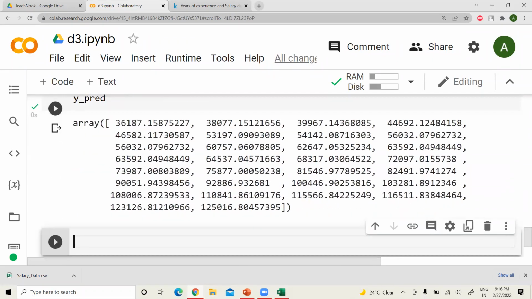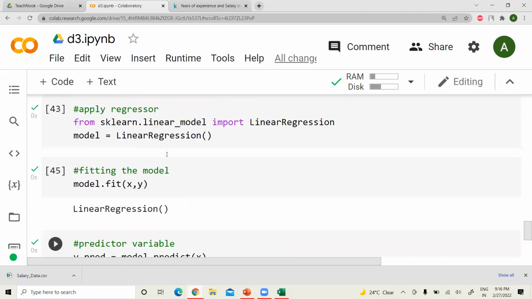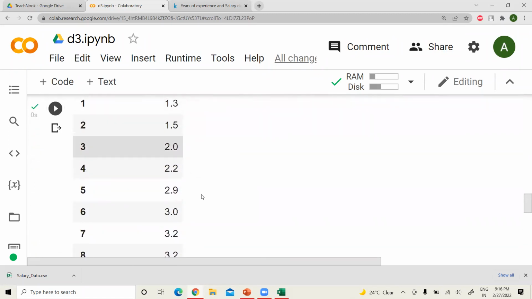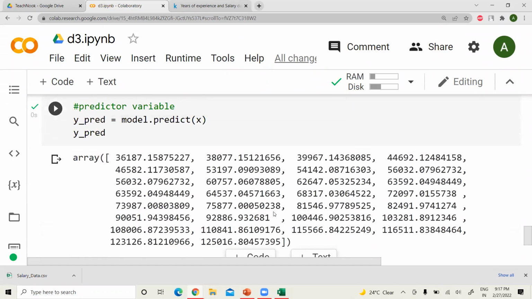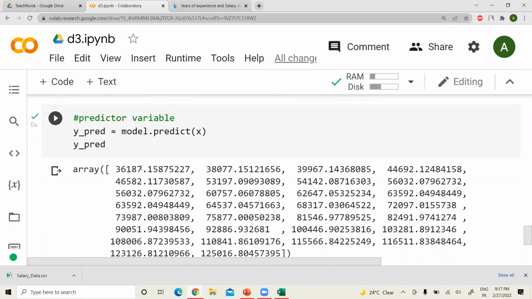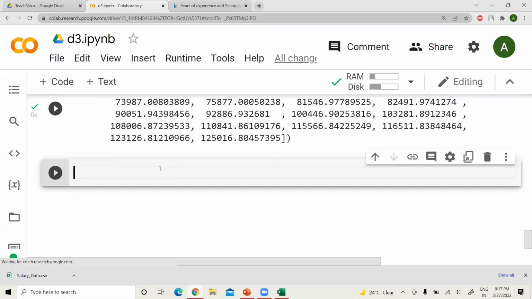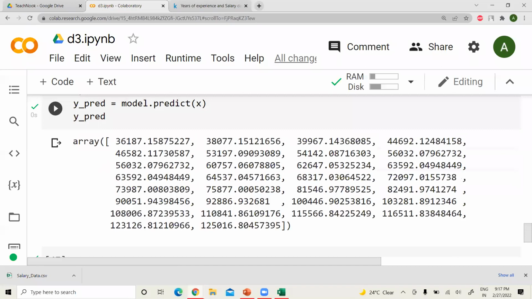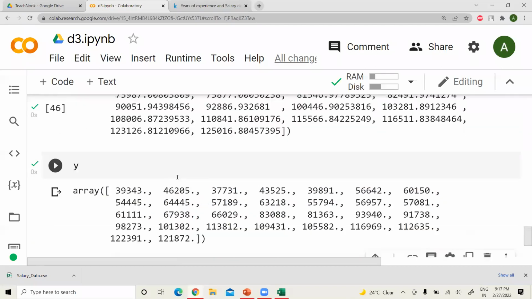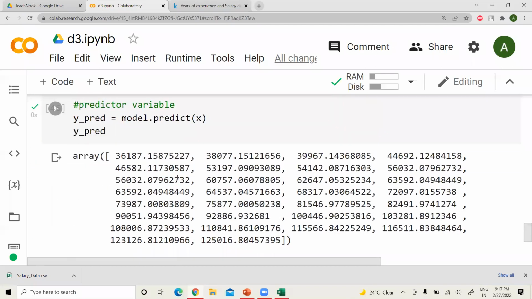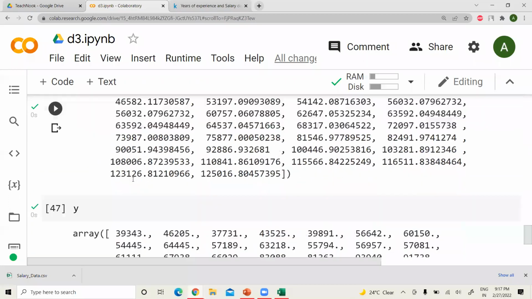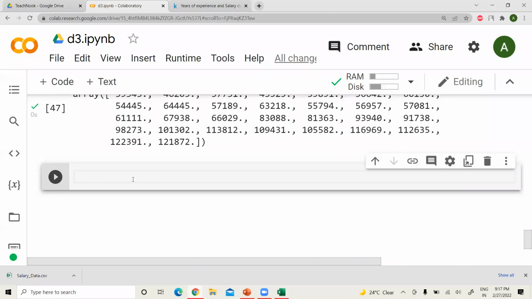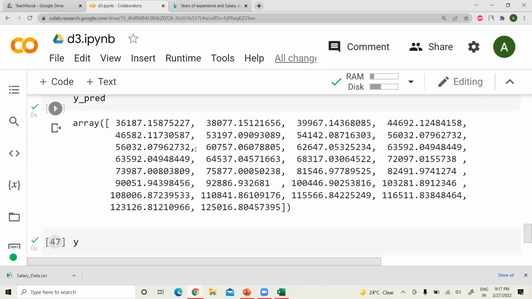So these are my predicted values. By using the values which my data set had, a model is created and the model has predicted these values for salary. Let me print y, and both y and y pred should be compared now. There is obviously a difference. Every time a difference will be there, unless the model is very, very accurate.